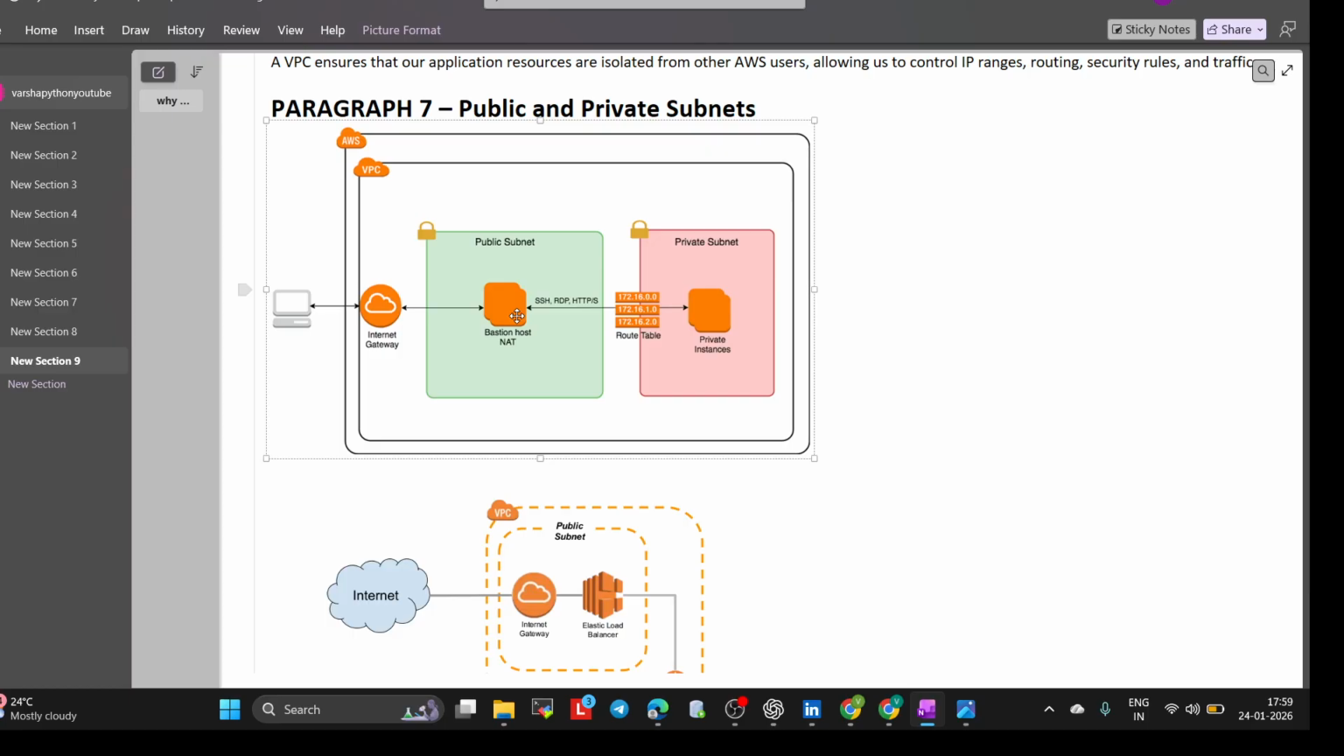Another important responsibility of the load balancer shown in the diagram is traffic distribution. Because ECS tasks are dynamic and can scale up and scale down at any time, the application load balancer continuously keeps track of healthy targets and forwards traffic only to containers that are healthy. This ensures that even if one container crashes or becomes unhealthy, users are not affected.